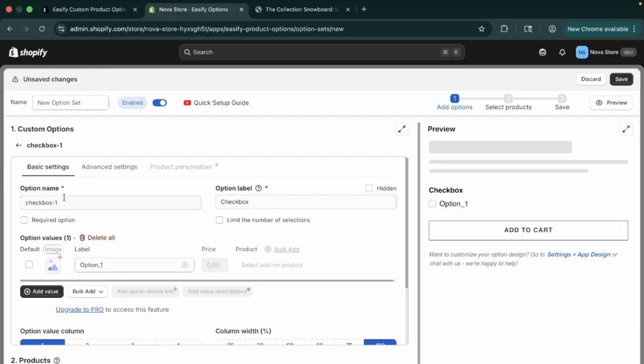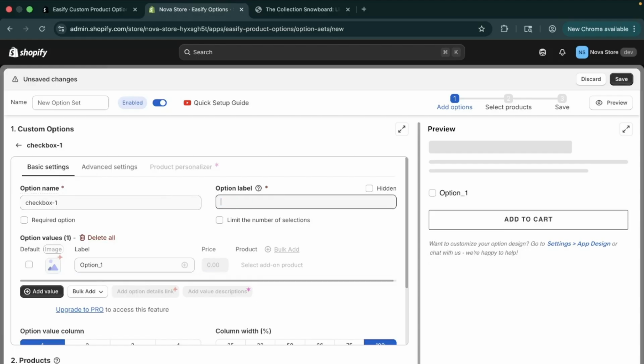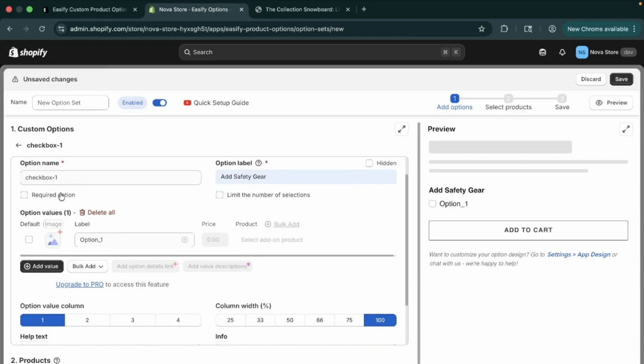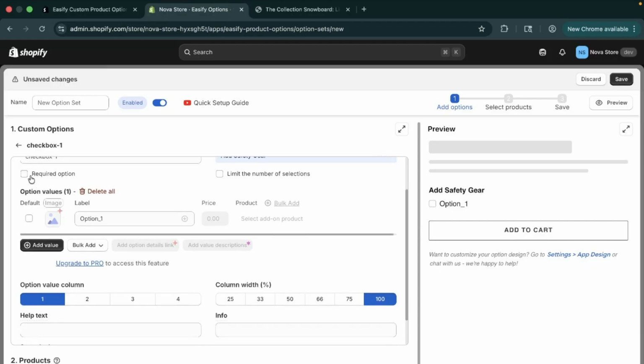The first one is the option name. I'm leaving it as checkbox itself, and for the option label I'm giving add safety gears. If it is a required field, you can mark it with a tick. Otherwise, you can untick this, so it will not be a required field, and users can skip this part also.